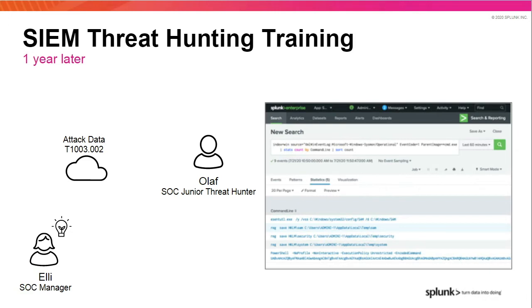Let me summarize the benefits of attack data. Attack data can be used for detection development, detection testing, and training of SOC analysts and threat hunters.